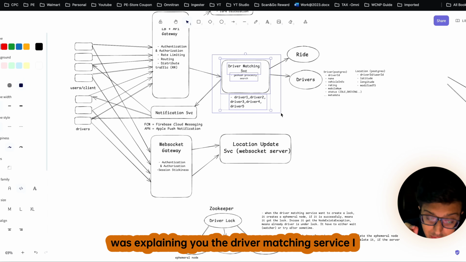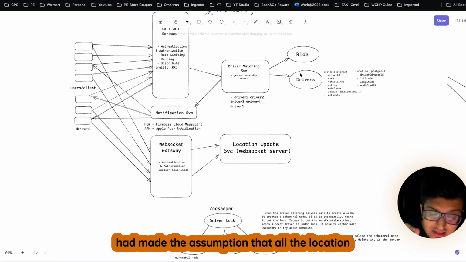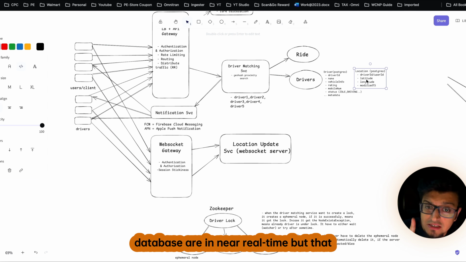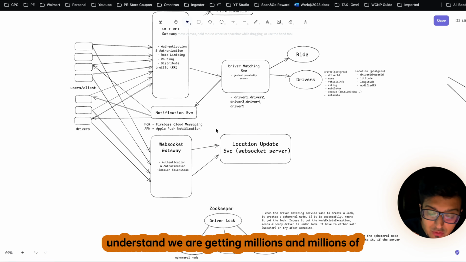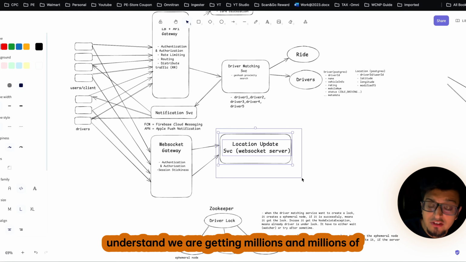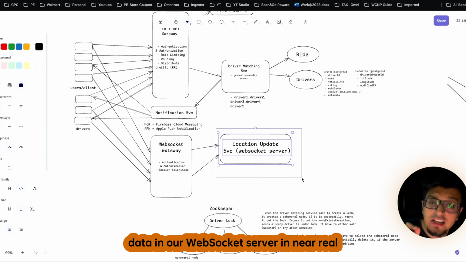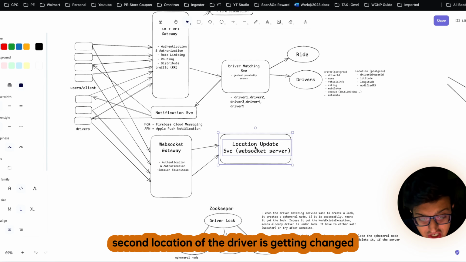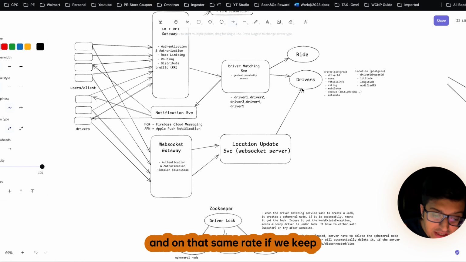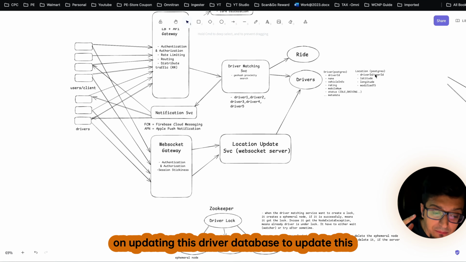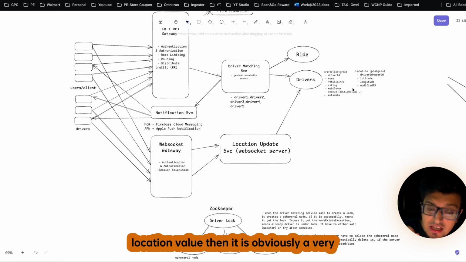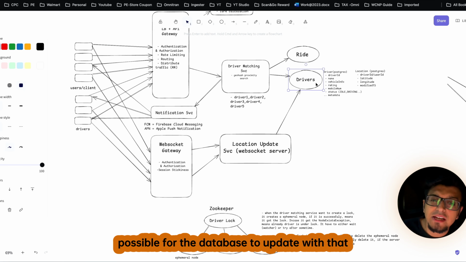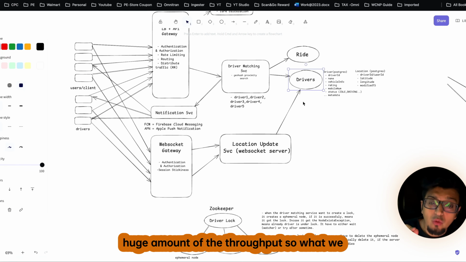Now, if you remember, when I was explaining the driver matching service, I had made the assumption that all the locations of the drivers that we have in this database are in near real time. But that is actually not true, because we are getting millions and millions of data in our WebSocket server in near real time, and maybe every 5 seconds the location of the driver is changing. If we keep on updating this driver database at that same rate, it is obviously a very bad design approach, because it is not possible for the database to handle that huge throughput.